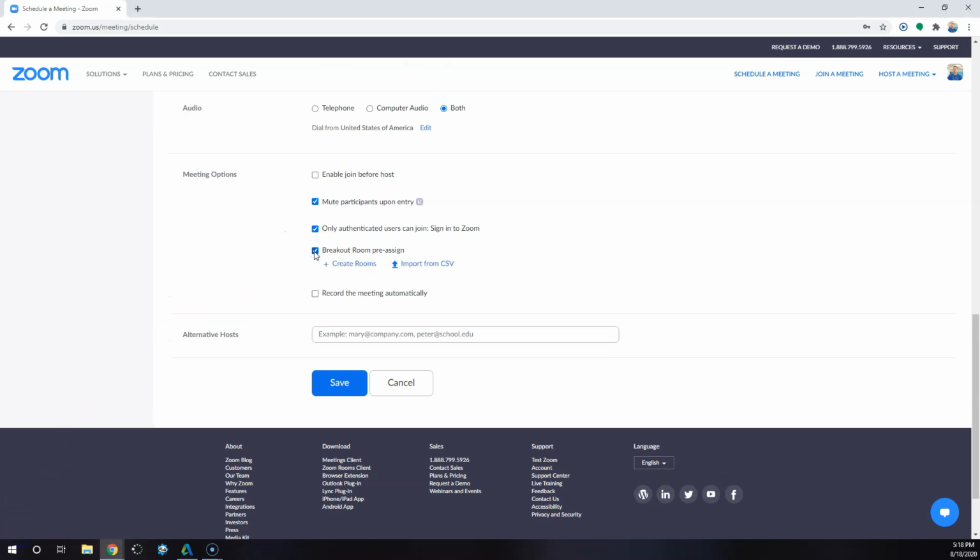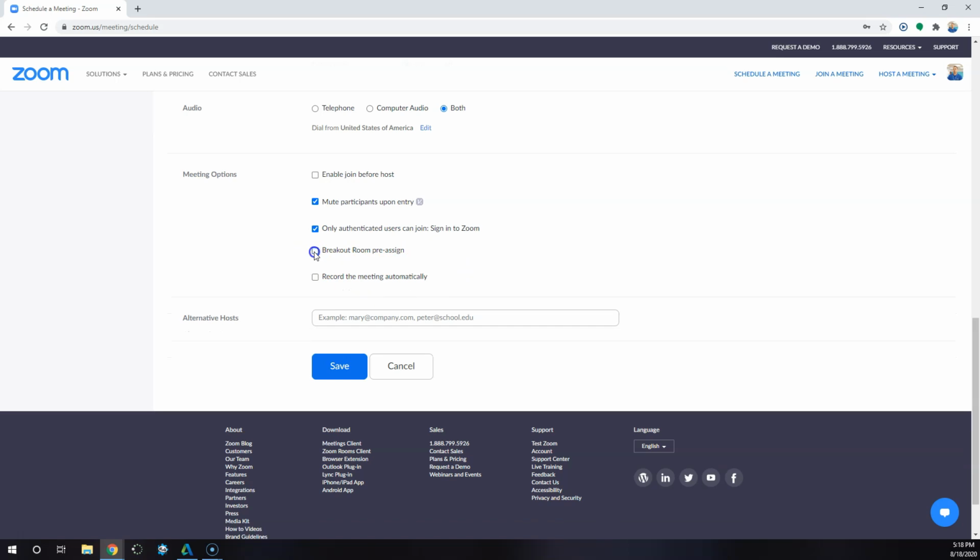Breakout rooms pre-assigned is pretty cool, but it does take some time to set up if you want students working in specific groups. And I'm not going to automatically record my meetings, but that may be something you choose to do. I'm going to go ahead and save this.